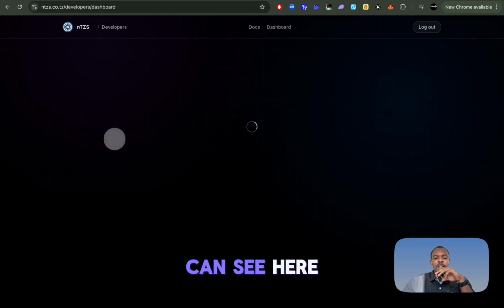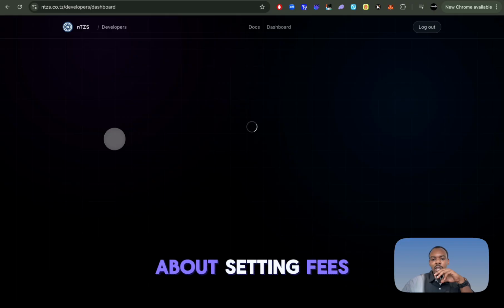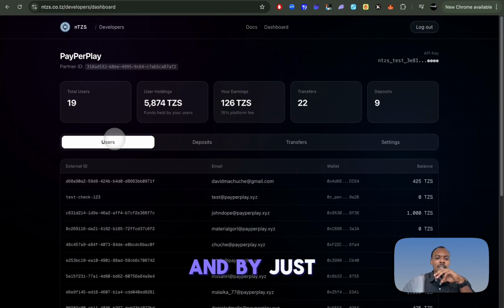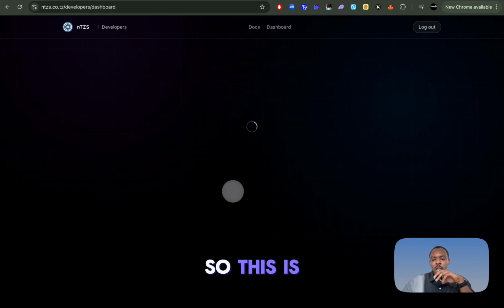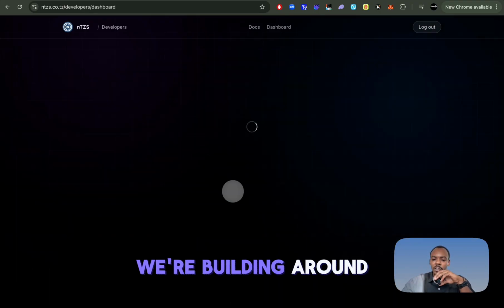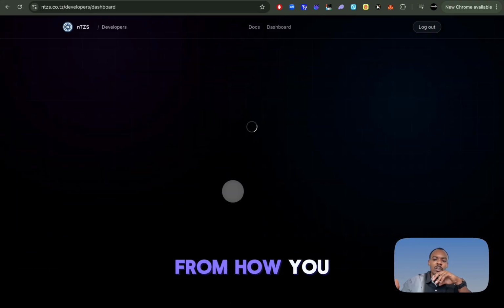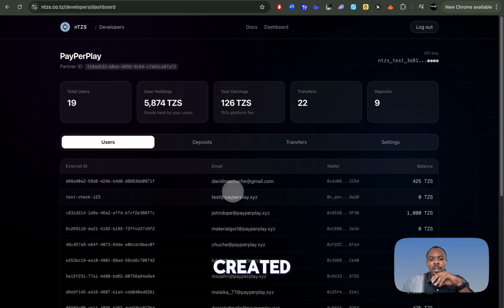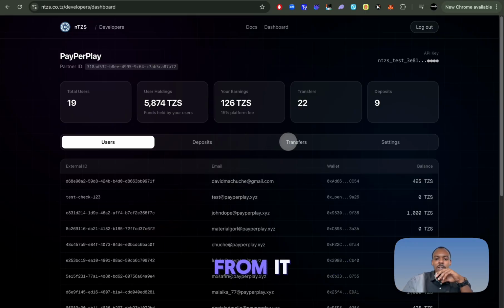And as you can see here, I don't even have to worry about setting fees for my platform. All that happens automatically and by just setting the master wallet. So this is the custom infrastructure we're building around our local stablecoin, from how we're issuing it, how it's getting created, and how people are getting value from it.